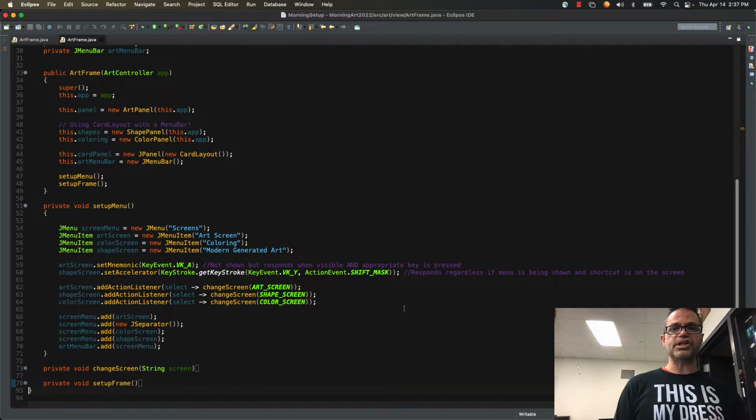Now, when I'm using a mnemonic, that only works when I can actually see the menu on screen, and when I press that associated key, it'll do that. And so that's why I have that key event as one of my things. I have shapeScreen.setAccelerator where I pass it KeyStroke.getKeyStroke, and I pass it KeyEvent.VK_Y and the ActionEvent.SHIFT_MASK. When I press Shift and Y, regardless of the actual menus on screen, it's going to do the accelerator action for that shape screen. So that way I can have it linked to that.